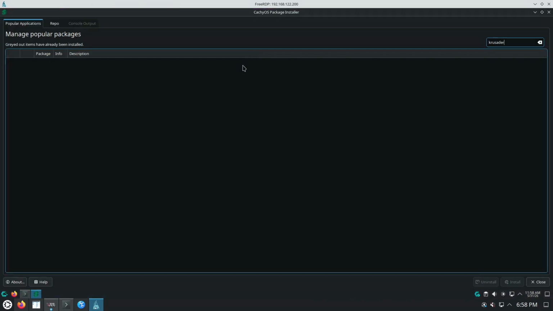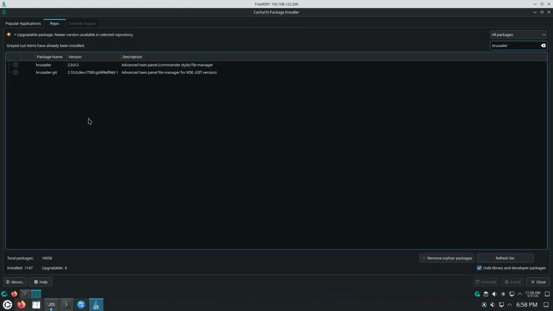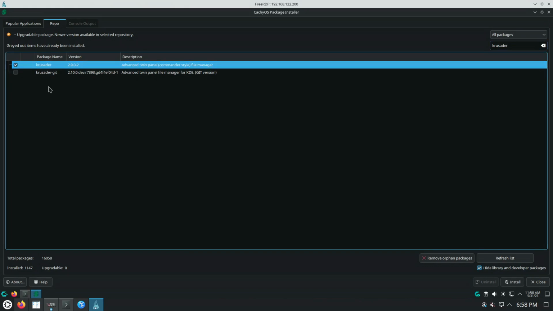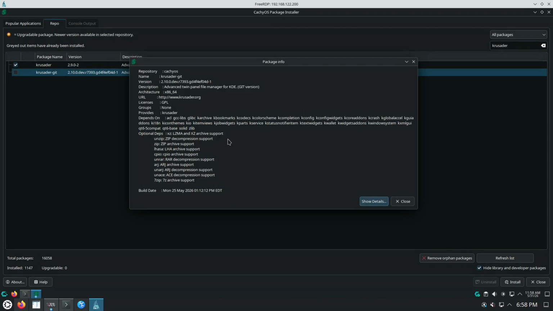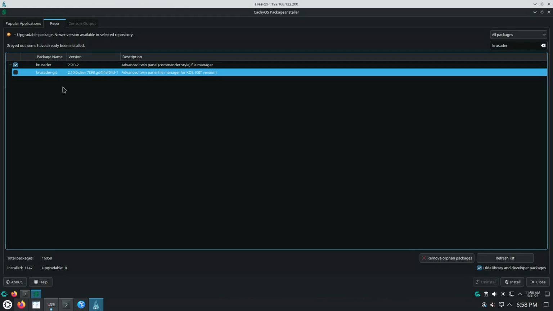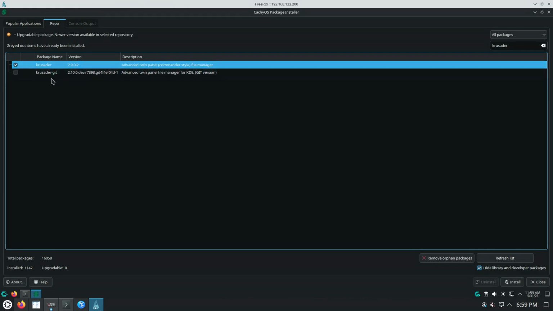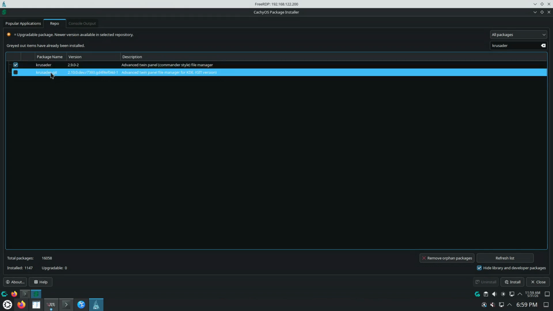So there is a graphical user interface app. The first tab is popular applications, which doesn't have Crusader, but then the second tab is repo and it has Crusader. It doesn't say where it's going to install packages from. How do we see properties? So there's a repository, CachyOS, that contains both Crusader and Crusader Git. Whereas in Arch, Crusader probably is a binary package, and then Crusader Git is probably an AUR package.